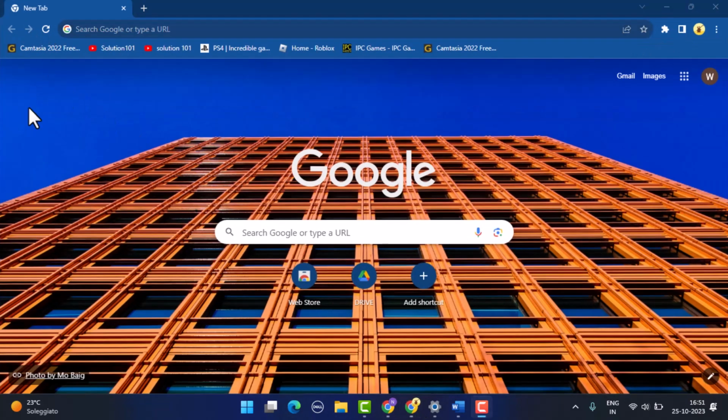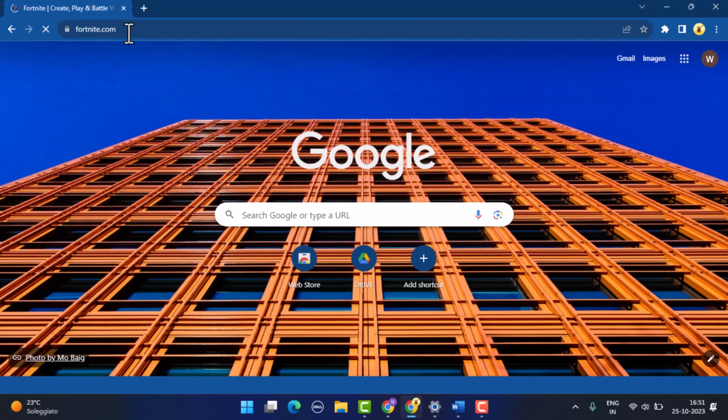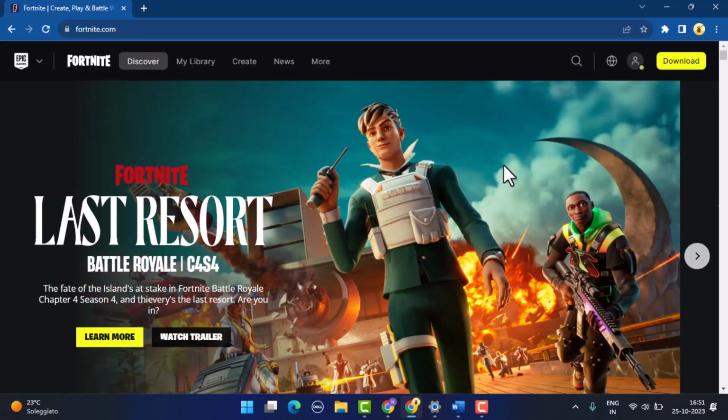For that, open up a web browser. On the web address bar, you can just type in www.epicgames.com or you can type in fortnite.com. Now this is going to take you to the official web page of Fortnite. You'll need to log in with one of your Epic Games credentials.